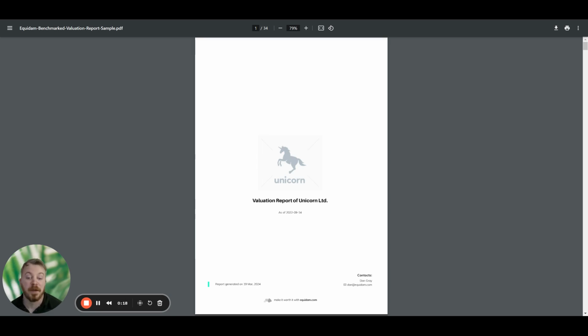So, in the case of the company we're looking at here, obviously it's a sample company, a demo company, one that I use quite frequently. So, kind of seed stage fintech based in the UK.